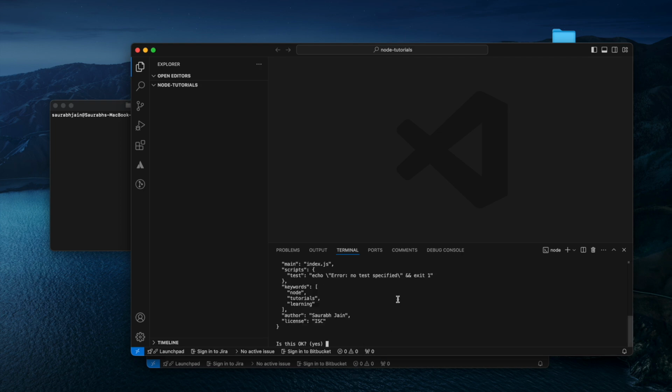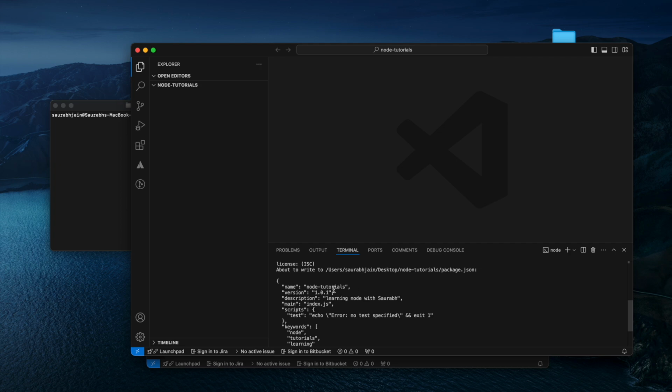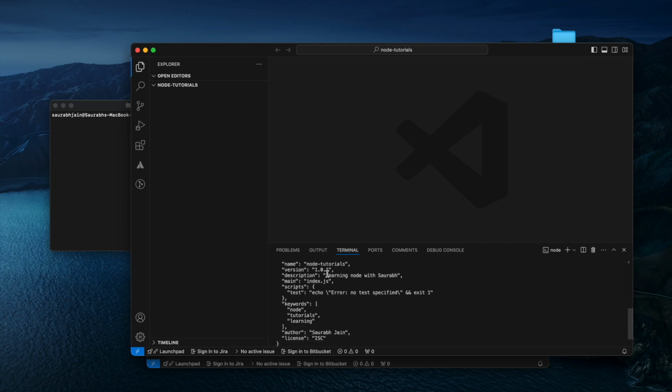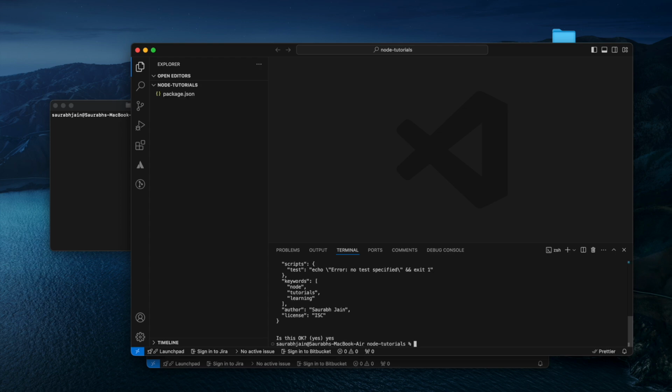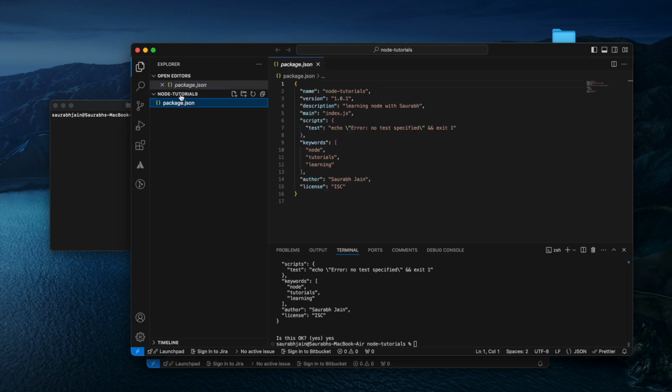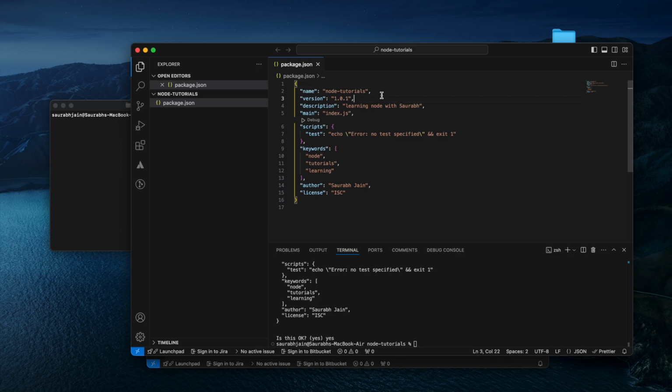Once we are done with all the changes, it will show the final file. Is it okay? Yeah, let's do it. Once it's done, you can see the package.json is created automatically. Now let's open the package.json. It includes all the same information which we just entered using the command line: name, version, description, main file, scripts, keywords, author, and license. So this is how the package.json file is created.